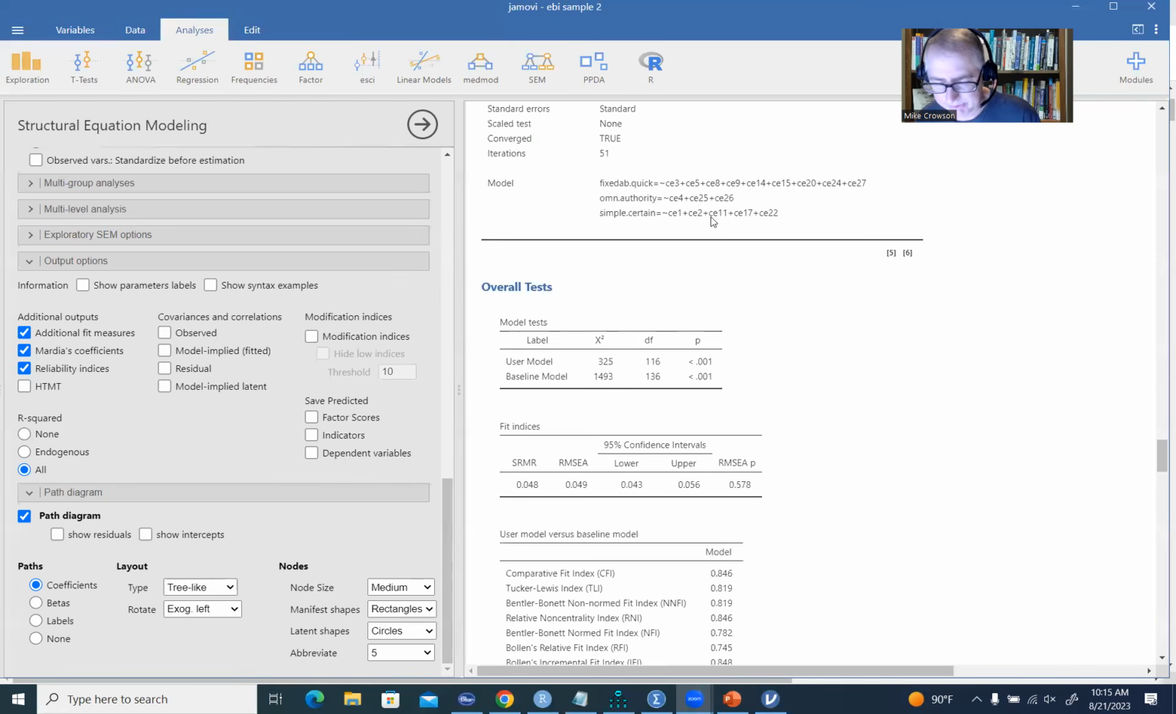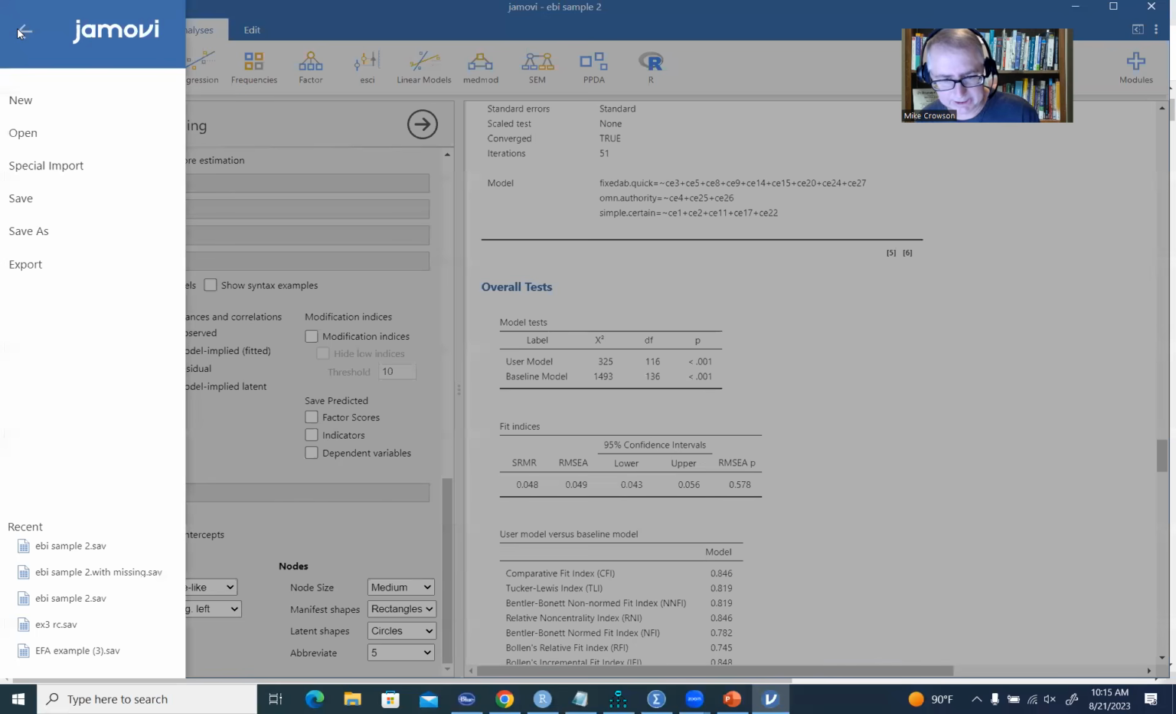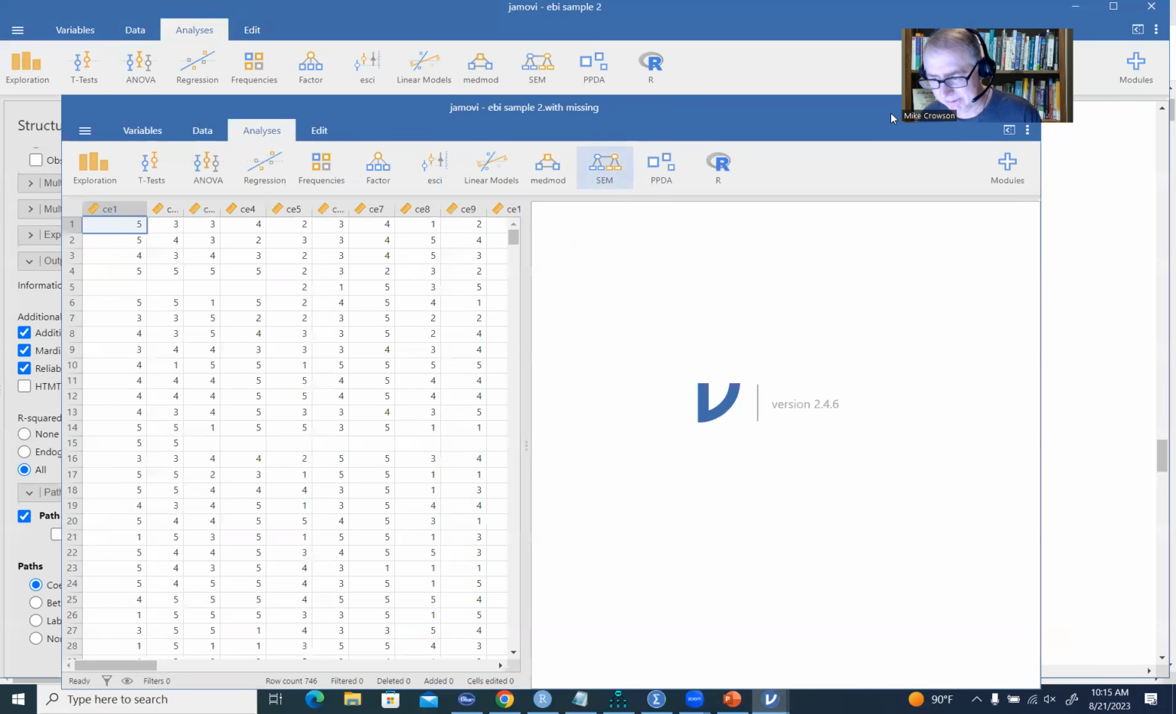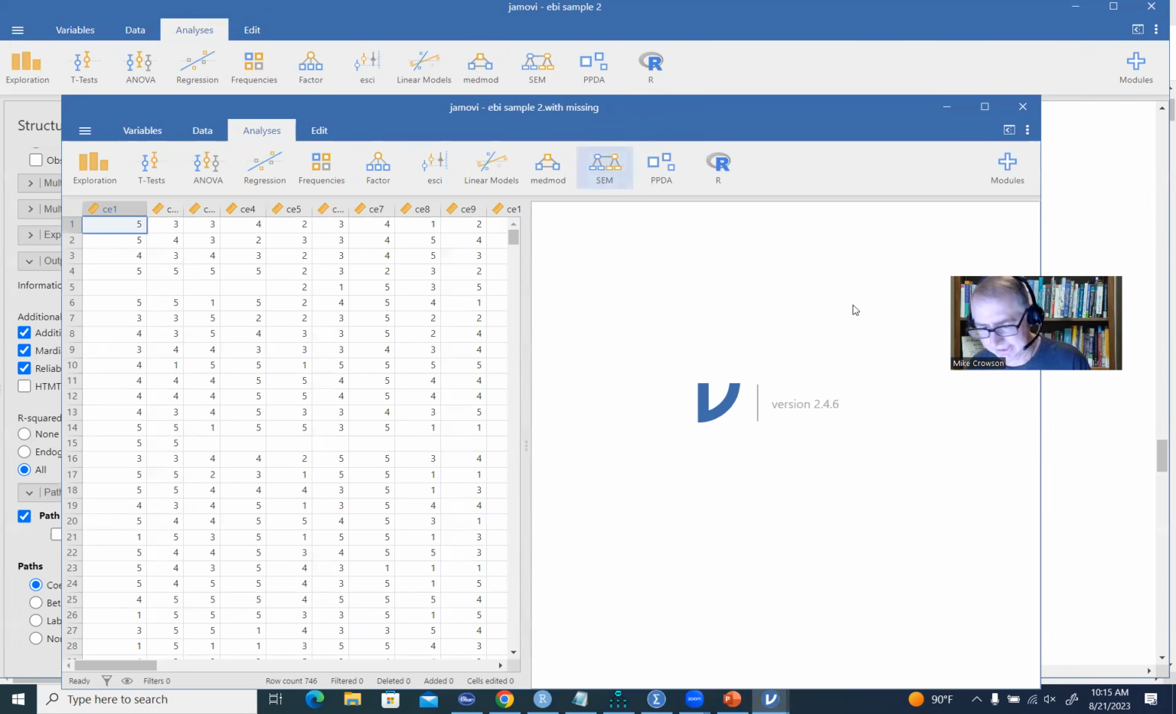Okay, so one last thing I want to show you. I'm going to go back and select a data file that contains missing data. You can see that I've opened up a new jamovi interface here with that data set, and there are missing values contained in these areas right here. I just want to show you what it might look like when you're running your analysis.